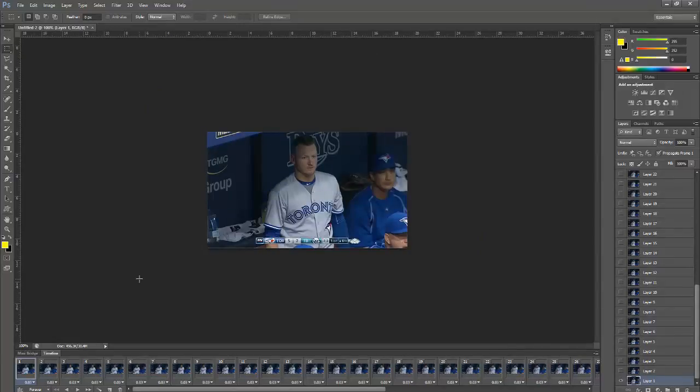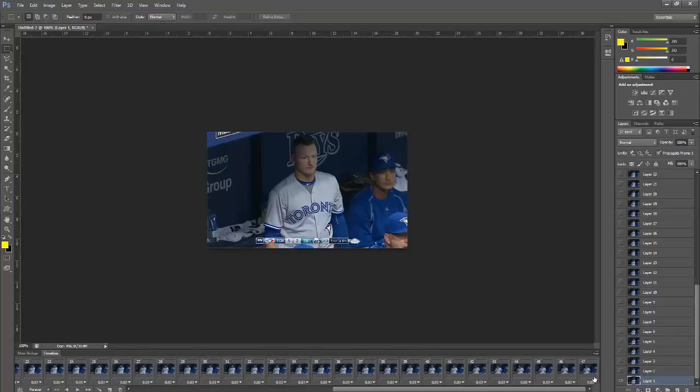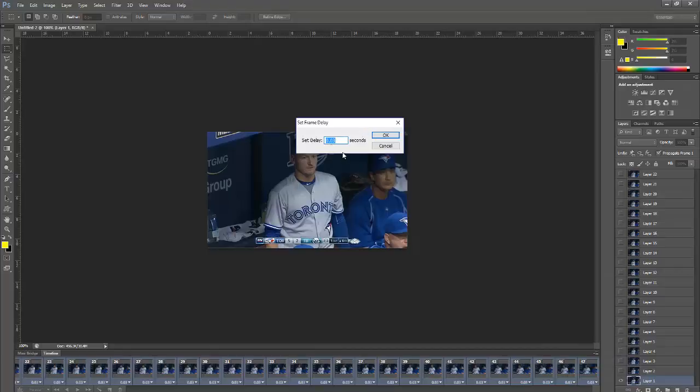So the next thing you need to do is to change the delay on the frames. Click that very first layer, drag the scroll bar all the way to the end, and click that last layer while pressing Shift. Click that number, press Other. Again, you can play around with this. It really depends on the amount of layers you have.